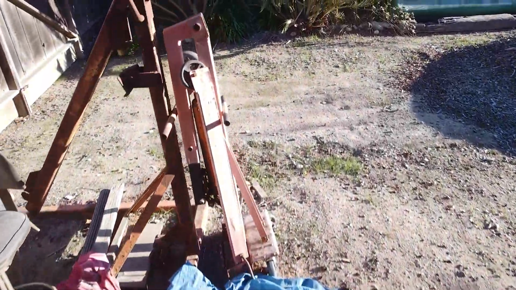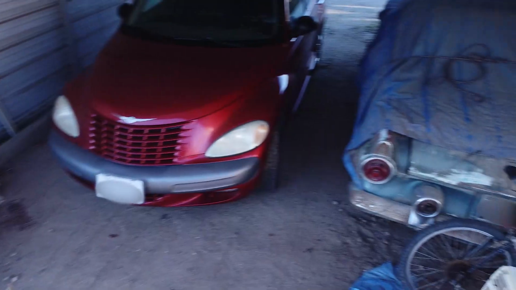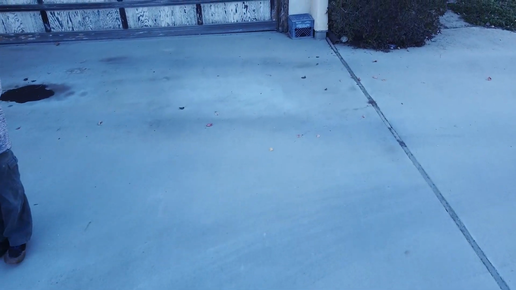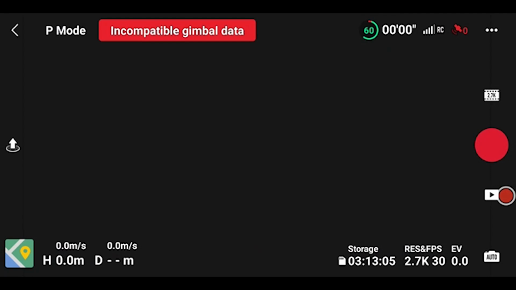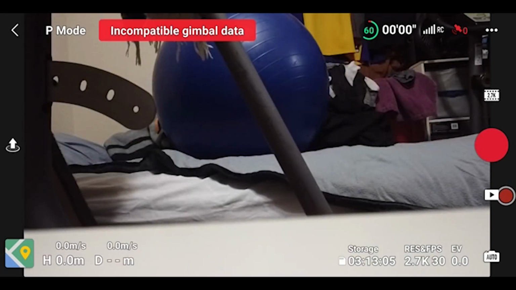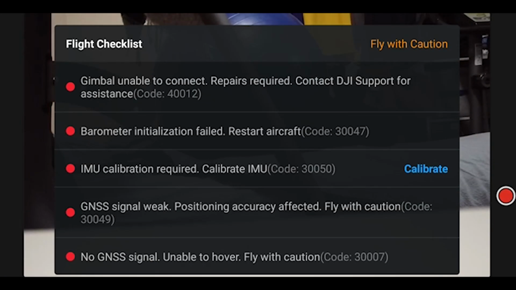So the other crazy thing is that it took this beating and kept going, but 2 days later I had it inside of the room and it was set on a little table that's no more than 2 feet high off the ground, and it accidentally fell on the floor. As soon as I picked it up, I turned it on, and this is what I saw. It gave me all these little errors right here. Gimbal unable to connect, barometer initialization failed, IMU calibration required, GNSS signal weak, no GNSS signal.